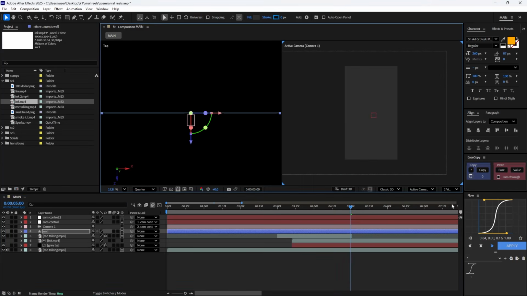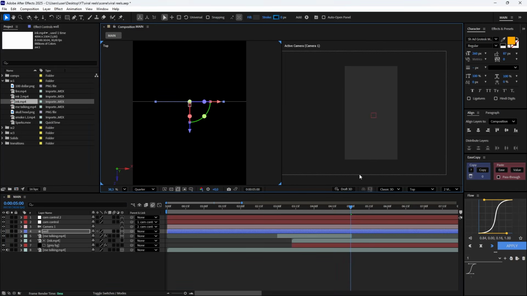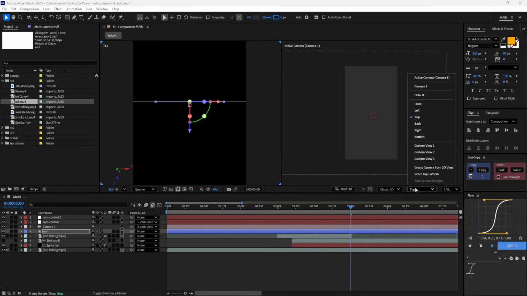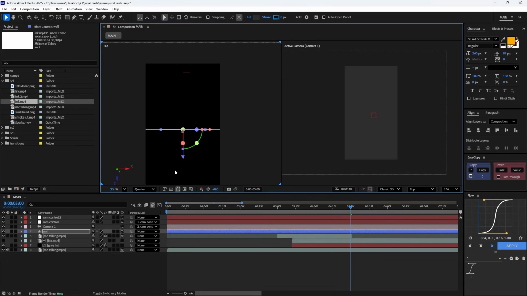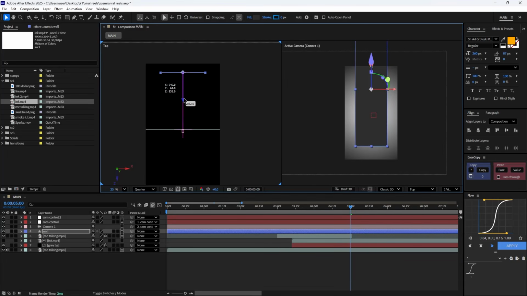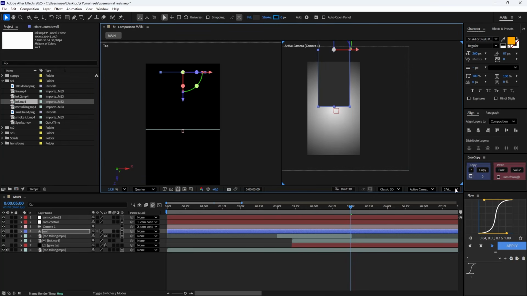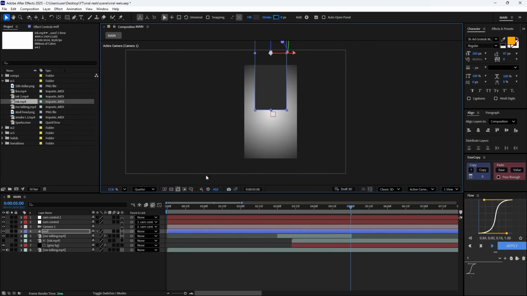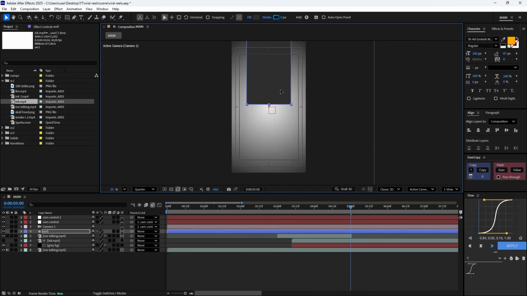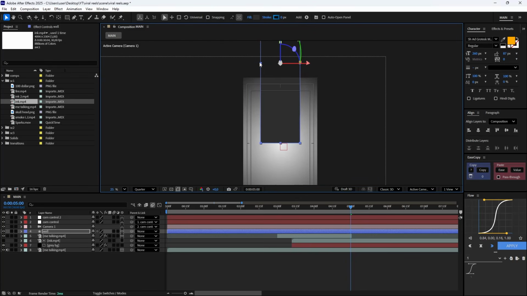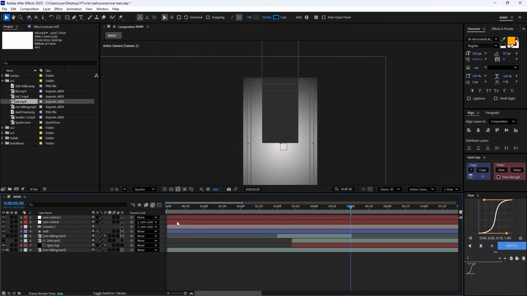Click here on two views and make sure second view is set to top. And simply move our wall on Z position closer to our cam control 2 null. Make sure this wall is in the center of the composition. Also, you can make it thinner if you want, by changing its scale.